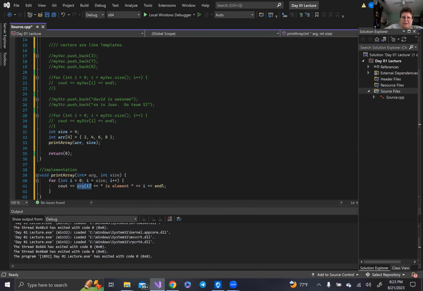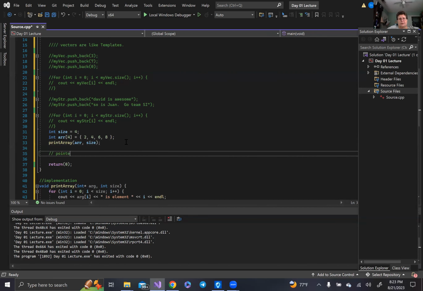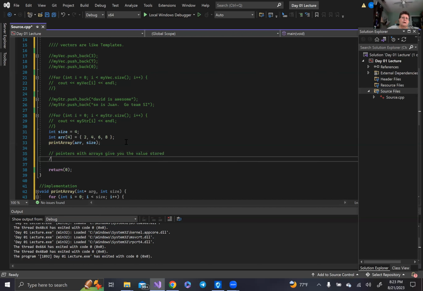And when you're dealing with arrays, the pointer for an array gives you the value that's stored. If it's a pointer not to an array, it gives you the address, which is a pain. This is a little tricky. It's a little confusing on this. Pointers with arrays give you the value stored. Pointers with variables give you the address where the value is stored, which seems pretty stupid, but that's the way they made C++.